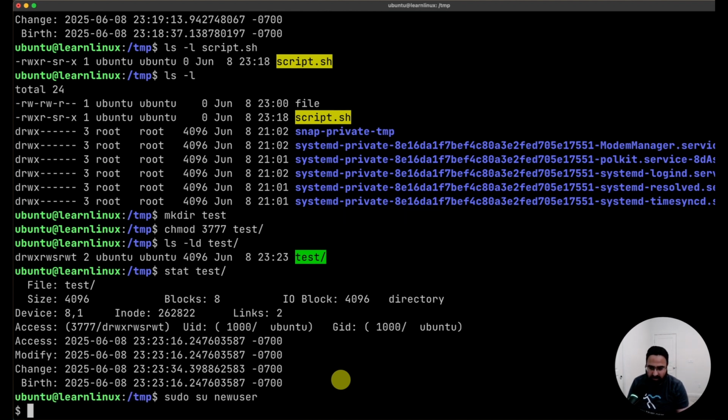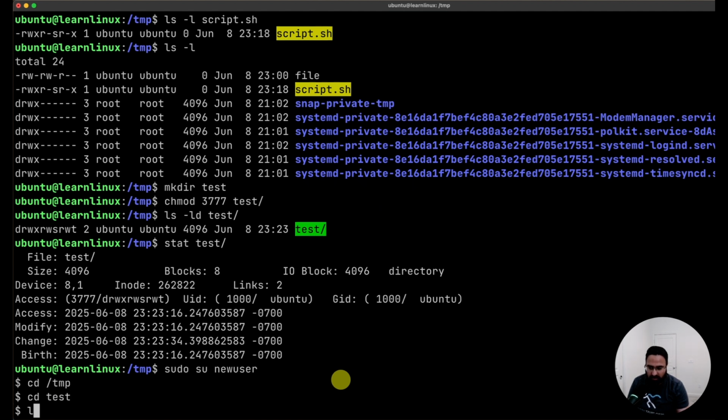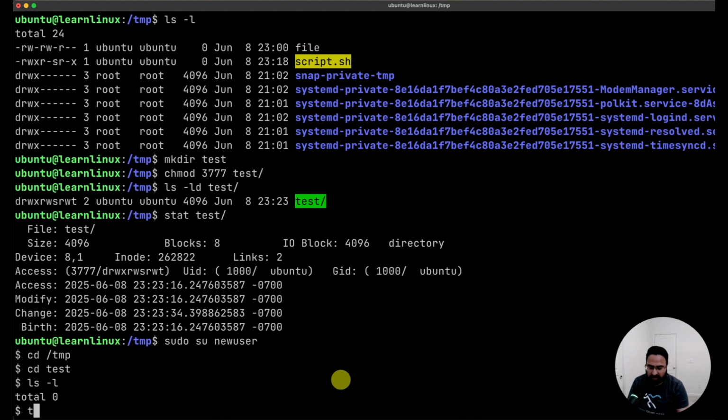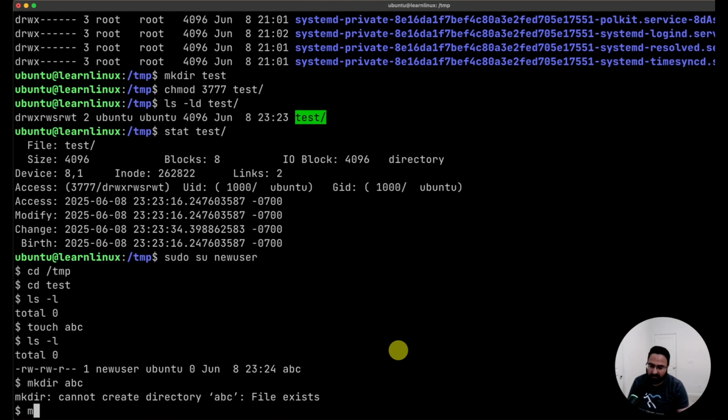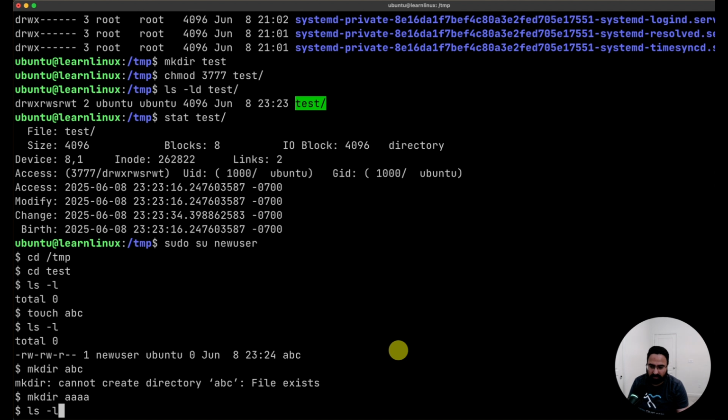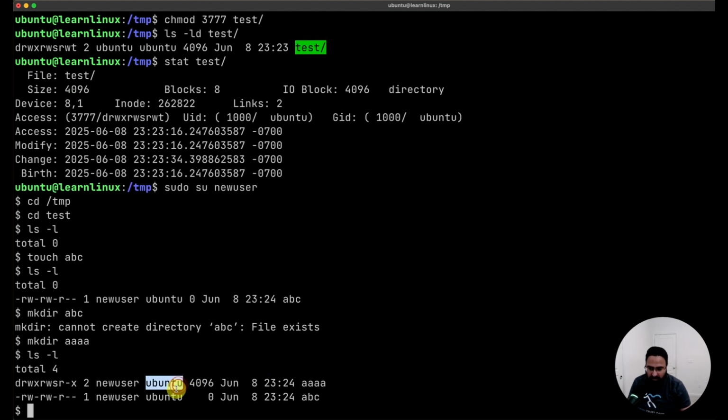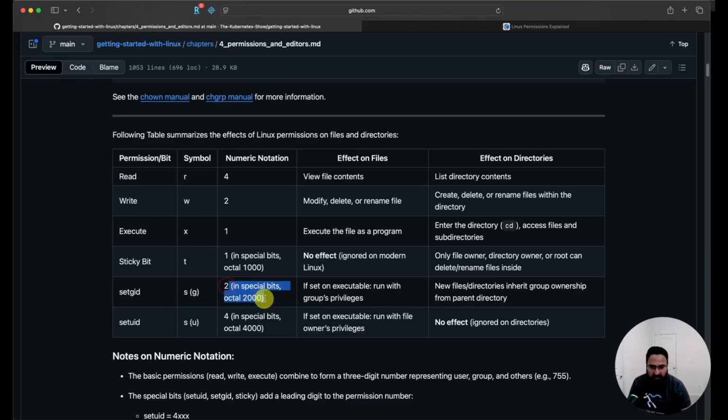Now let's switch to that user and go to tmp and cd test. If this user creates any files now, touch abc, ls -l, you can see the group is ubuntu. And if this other user creates abc, you can see the group is ubuntu. That's the result of set GID. Okay, it is inheriting the group ownership.